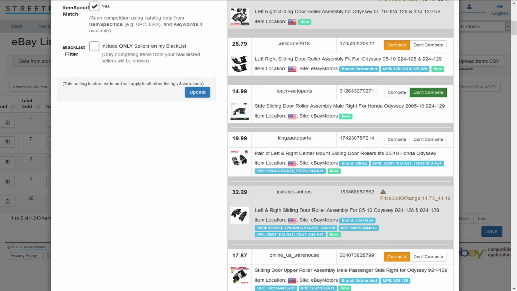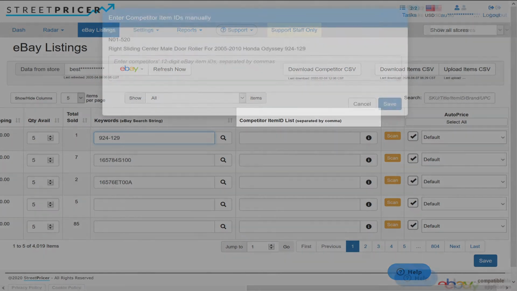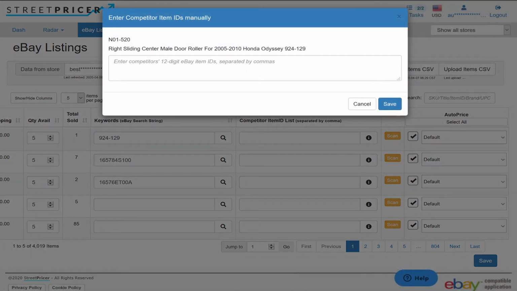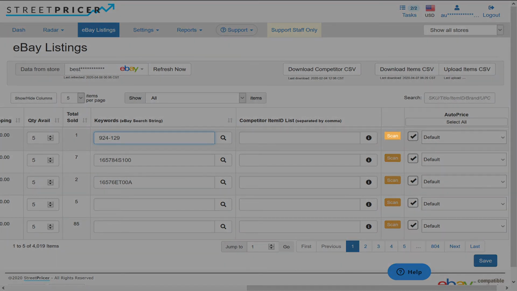For some sellers who know the 12-digit eBay item numbers of their competitors, the competitor item ID list is the place to enter the item numbers. If you have more than one competing listing, use a comma to separate them. The StreetPricer radar automatically scans eBay for competitors up to 10,000 of your items per day. If you want StreetPricer to scan this particular item now, you can click this scan button to manually trigger a scan, which usually completes in a matter of minutes.